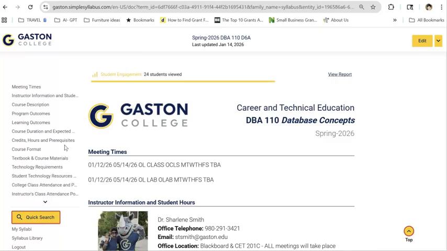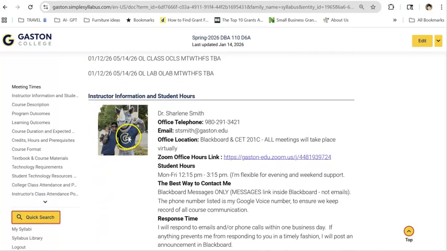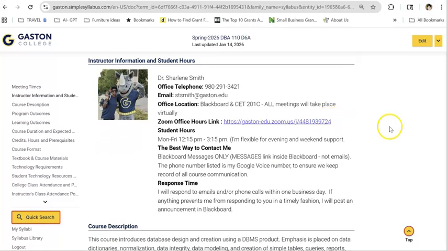And of course, I'm not going to read every word. I want to give you my information, my office telephone number, and this is my Google Voice number, so that again we can have record when you call and record when we call back. I am located on the Dallas campus. My office is in CET 201C.